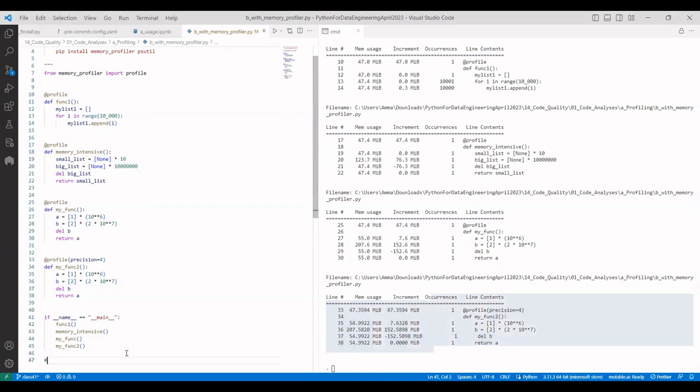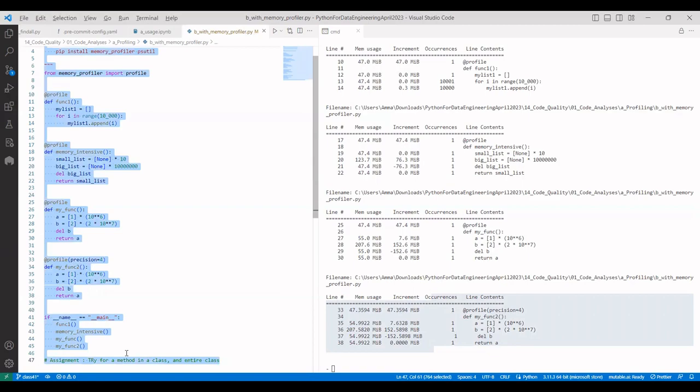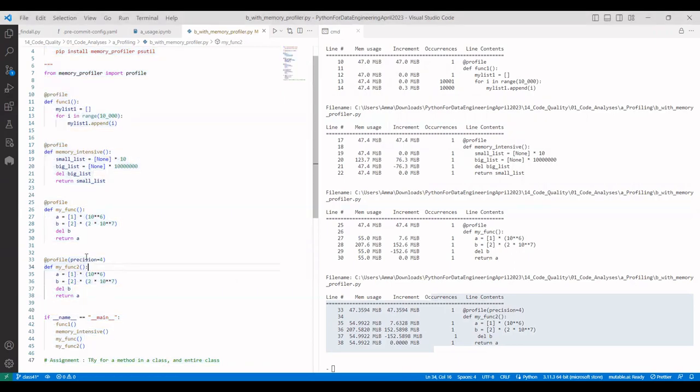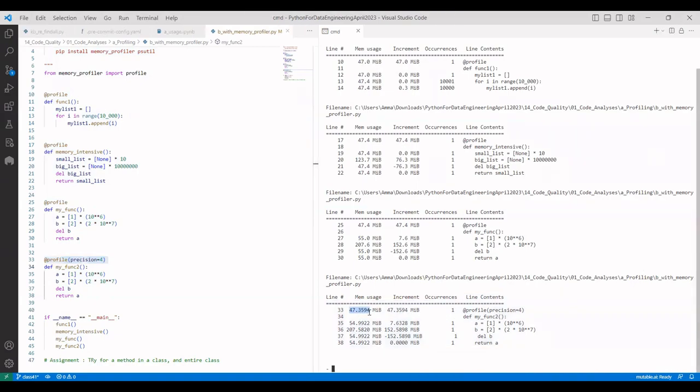Now try it for an assignment. Try for a function, a method in a class, and an entire class. These you try on your own. For the same implementation, you need to write this profile decorator on the top. Did you also notice that for the last one I wrote precision equal to 4? That means in the result I'm asking for four digits post decimal. Like that, I'm asking in terms of memory consumption and so on.